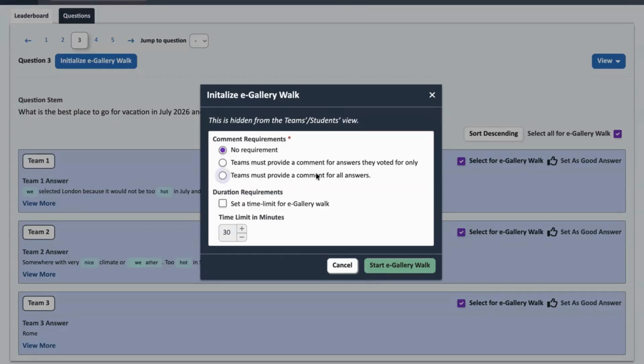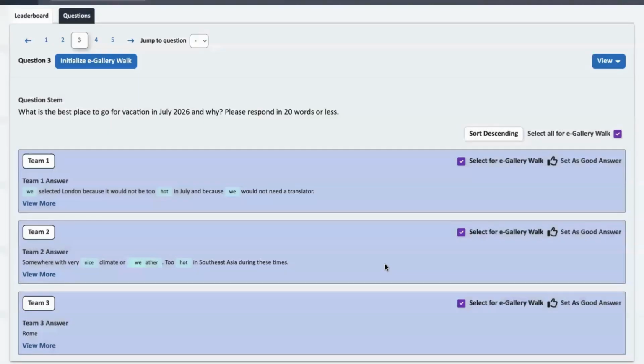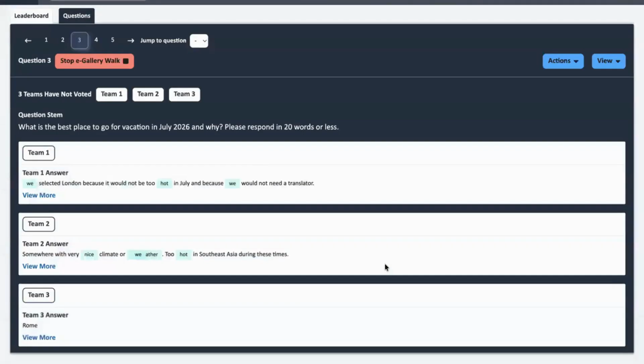We can also choose to set a time limit for the e-gallery walk, however many minutes we want to include, or we can just skip that. And once we have finalized the settings for the e-gallery walk, we can start the e-gallery walk. And then as students go through the activity and submit their comments and votes, we will be able to see their votes and comments live on our dashboard here.